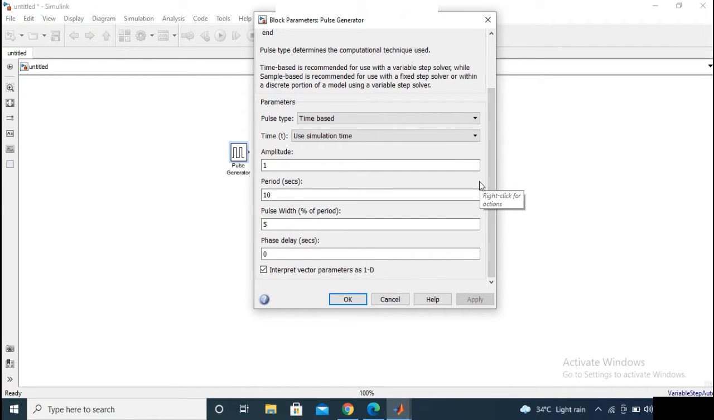So the first input is pulse type. So in the upper side you can see a line is written that the time based is recommended for the variable step solver and sample based is recommended for fixed step solver. So basically most of the time we use variable step solver. That is why time based pulse type is always recommended.